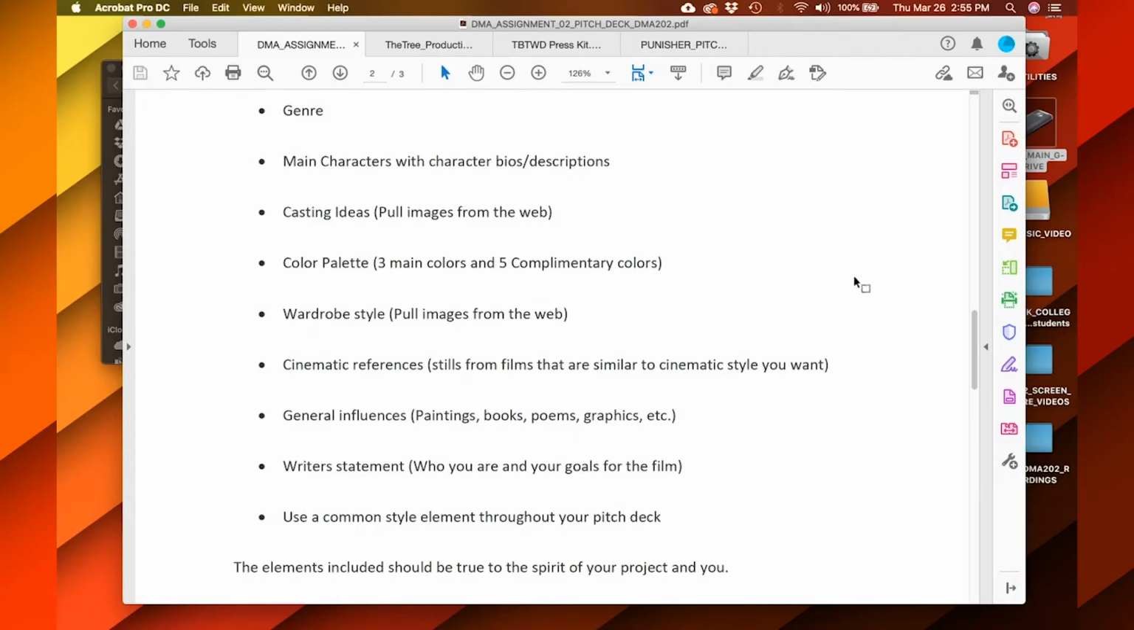Wardrobe. So wardrobe, you can pull images from, just simple. If you have a character that's just a guy in a suit, find some images of a guy in a suit that kind of looks like what you have in your head. Is it 80s style suit? Is it 90s style? Just keep it loose. Don't overthink it.